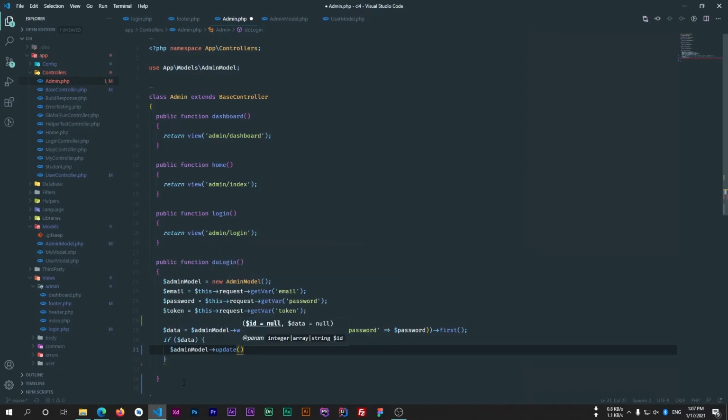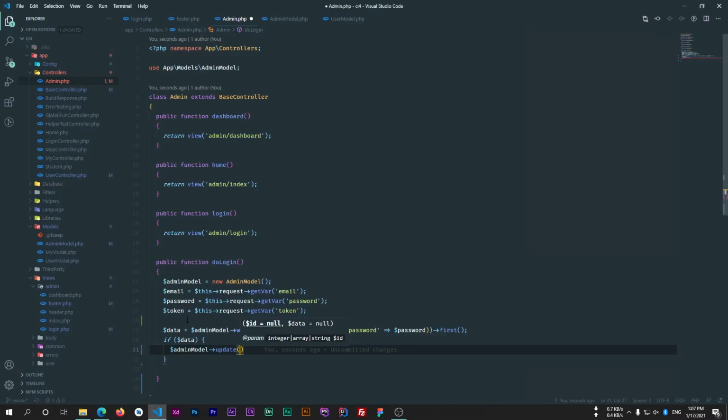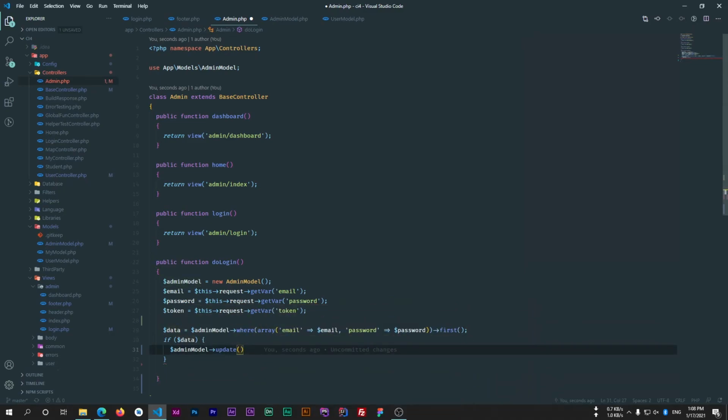update, and the update function requires 2 parameters. First one is the ID and the second one is data of type array. So the ID is this ID of the found user. We already have all data of that user, so this means we can fetch the ID from this variable. So I'll use data and ID from this.